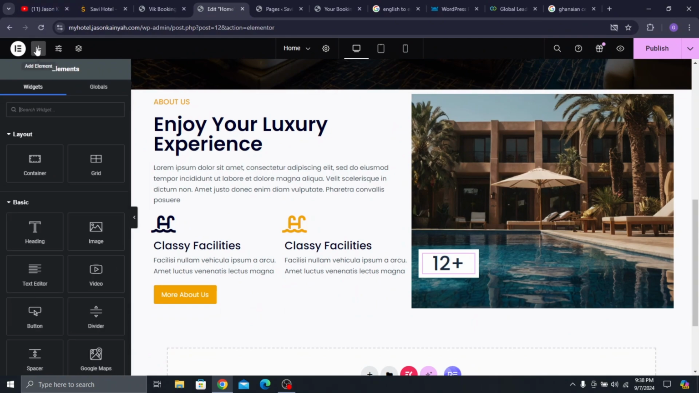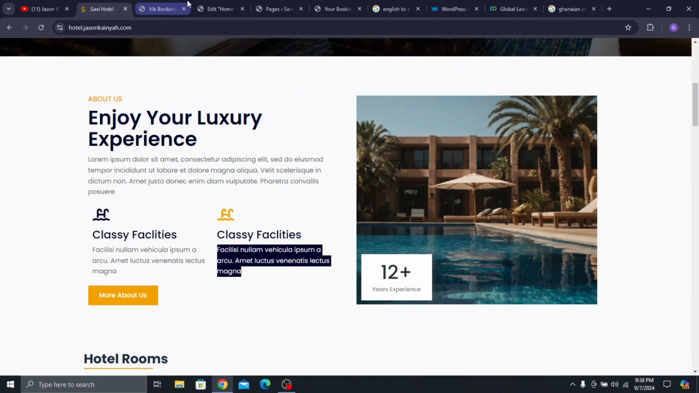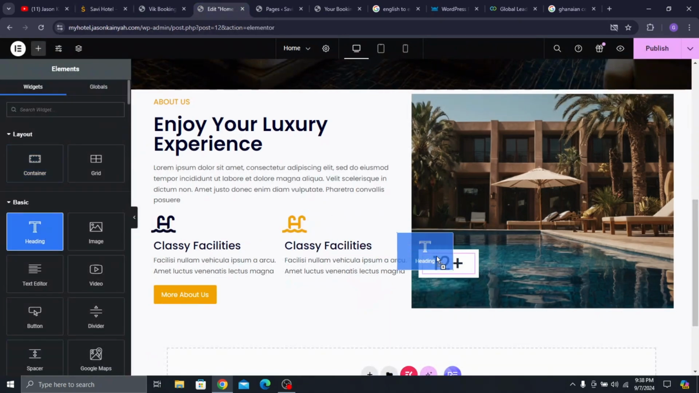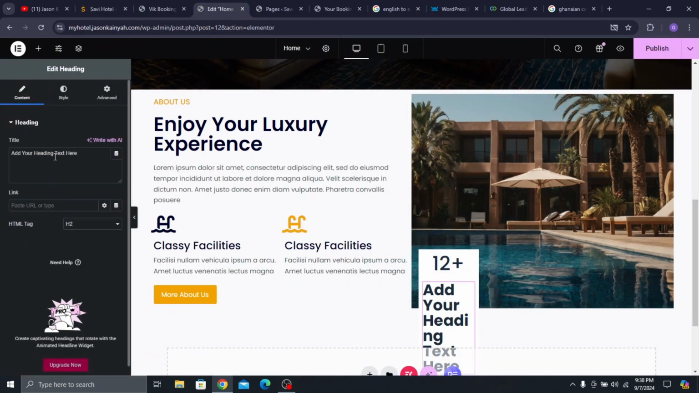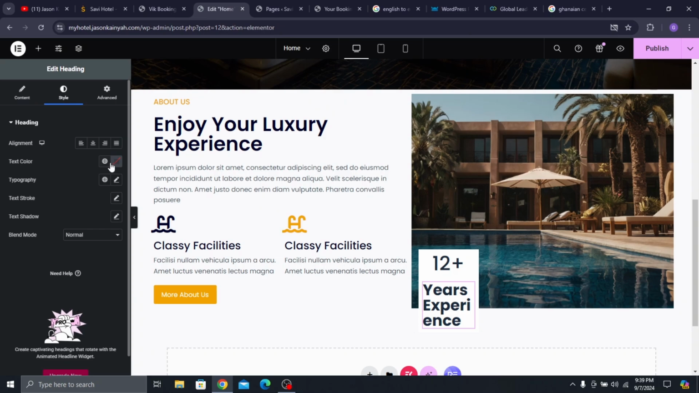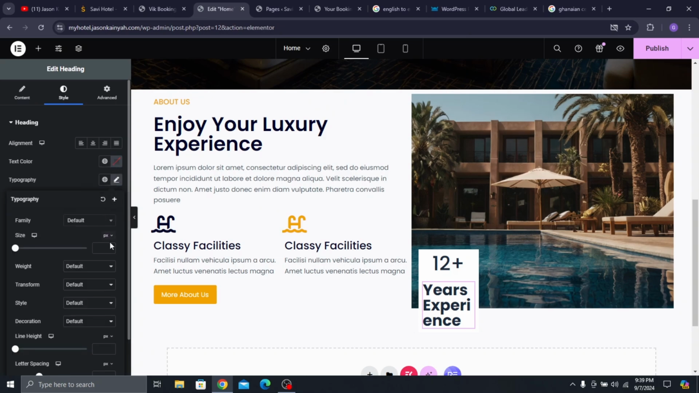Now go to add element, and then we should add a heading. This heading says years experience, so drag a heading below, and here we'll type in years experience. I know it looks a bit funky right now, but we'll change it up a bit. The first thing you want to do is make it small, really small. Make it like 14. 14 is even too small, so let's make it 15 rather.